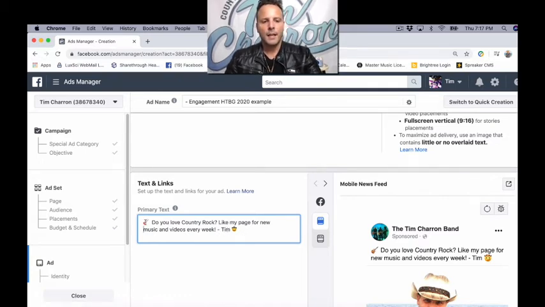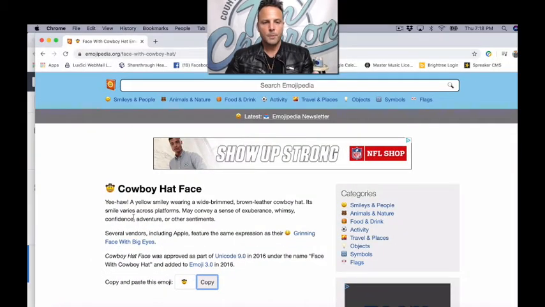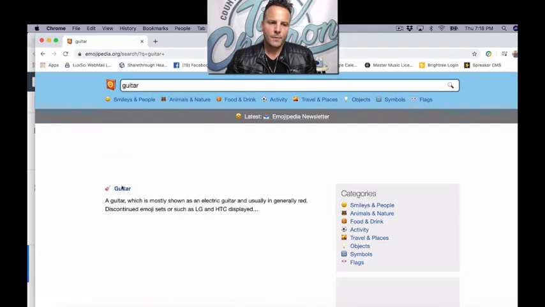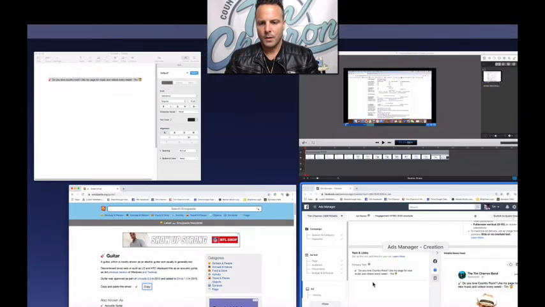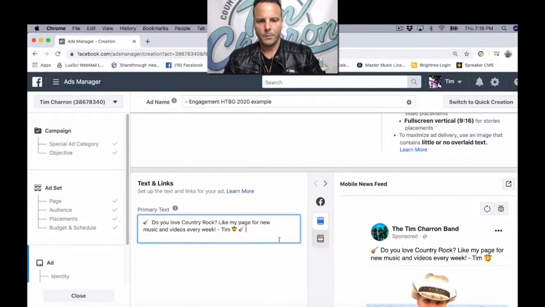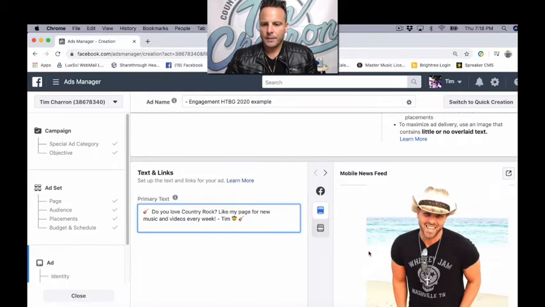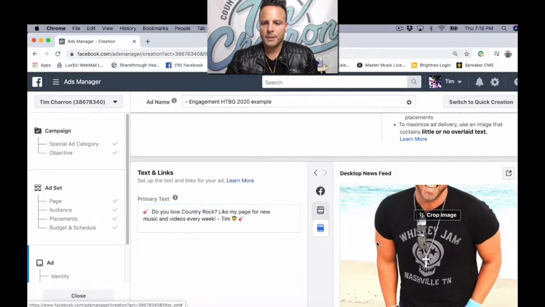I always like to put emojis because they just kind of personalize it a little bit. The way to do that is to go and Google emojis, and you'll come up to one of these pages, and you put in guitar. There you go. Click on that, and then you just hit copy. Boom, and paste. So this is what your ad is going to look like, and that's on mobile. You can switch it to desktop to see what it will look like on desktop.